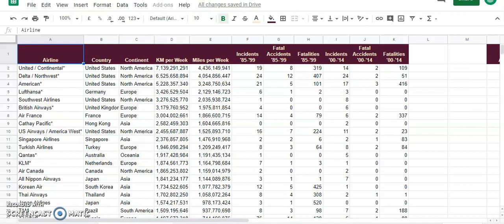Hi everyone. I wanted to take another look at a neat little filter trick within Google Sheets. This involves using the plus sign, or a special use for the plus sign in filter.